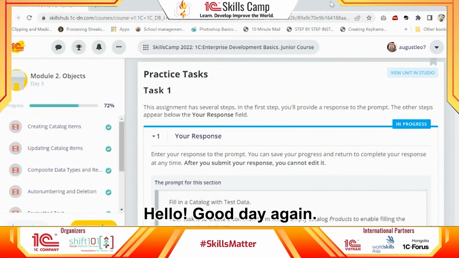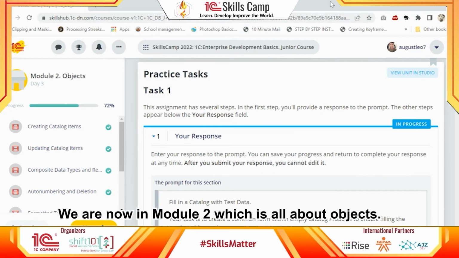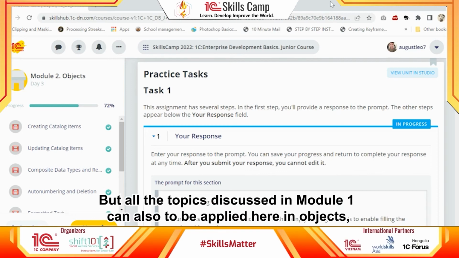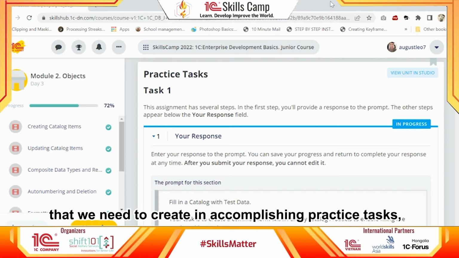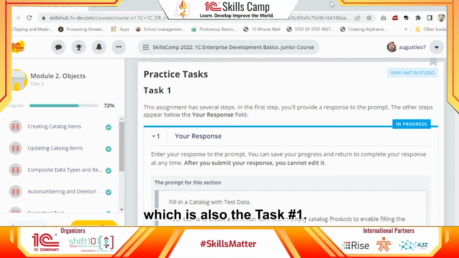Hello, good day again. We are now in our module 2, which is all about objects. But all the topics discussed in module 1 can also be applied here in the objects that we need to create in accomplishing practice task, which is also task number 1.